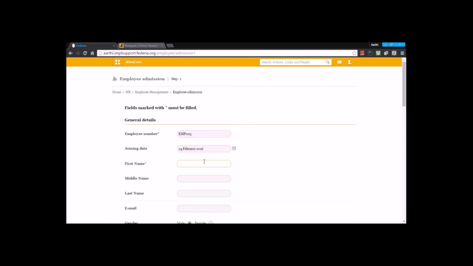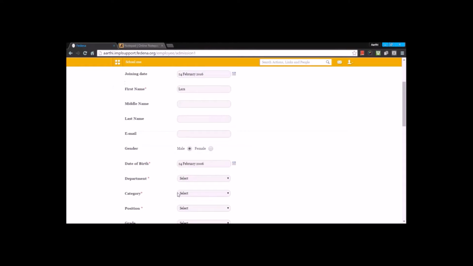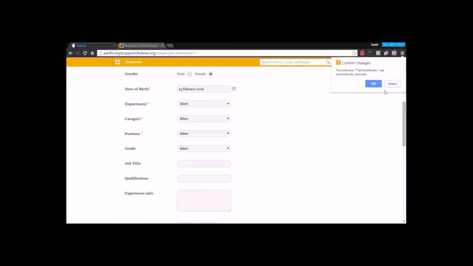You can type in the name of the employee. You can fill in the other details. So below you find there are various fields like department, category, position, and grade. So these are the fields for which we did the settings. And now we are going to select those options for it.